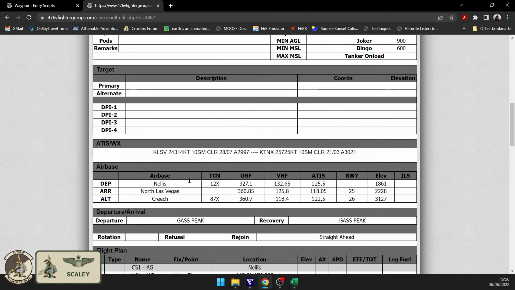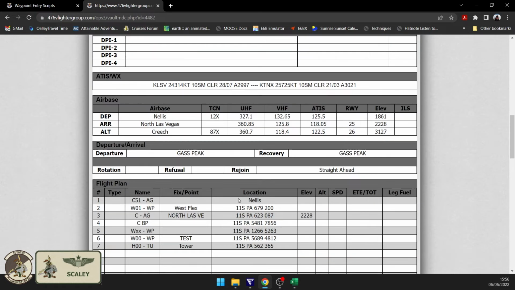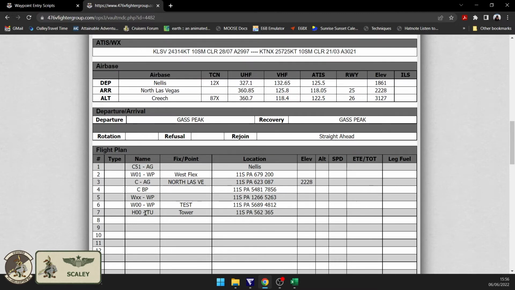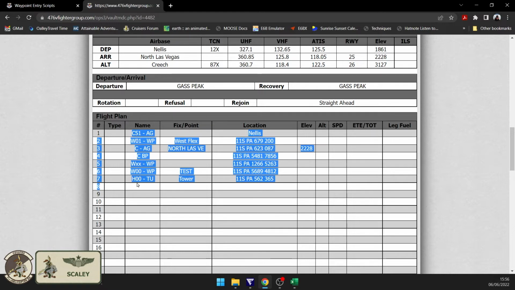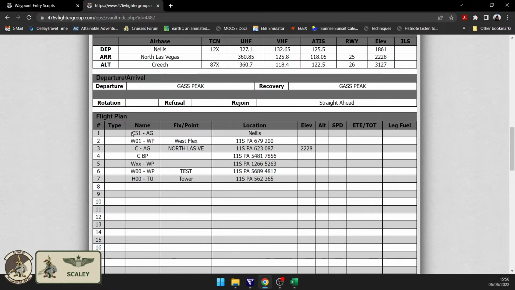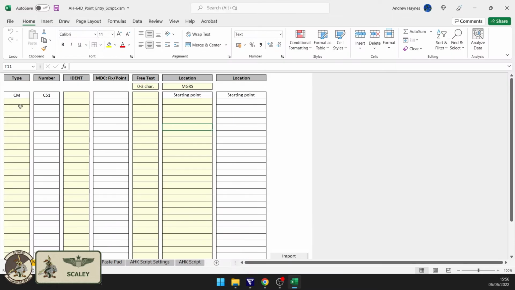So we've got an example MDC here, and this shows a variety of different ways that you can format your names for your waypoints to populate these fields. Now, in the tool, there are 3 fields that need to be populated. Or 4. There's the type, which is either control measure, hazard, waypoint, or target and threat.